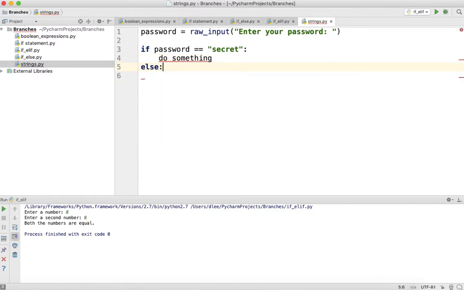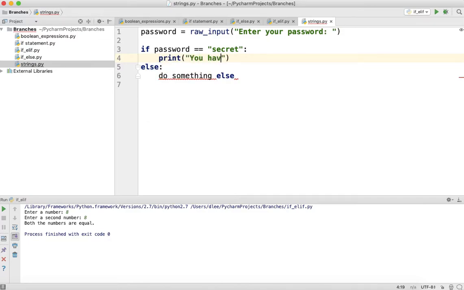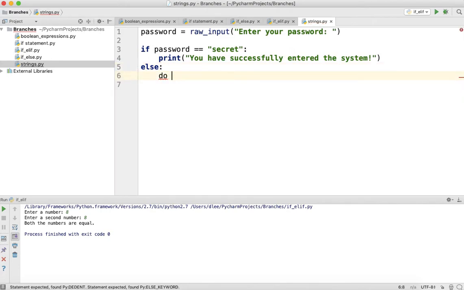And I could say else. That means it's not secret. I could do something else. Right here on the do something, I could print out a message and say you have successfully entered the system. And on the do something else, I could print out something like you have not entered the correct password. I think that sounds better.